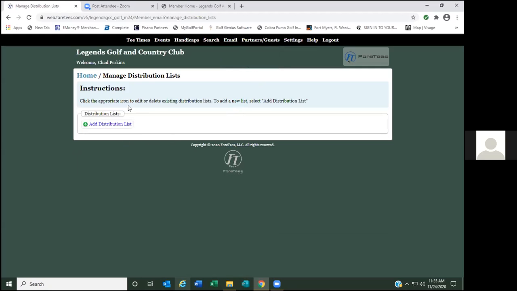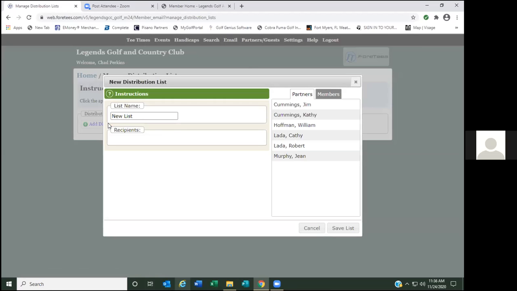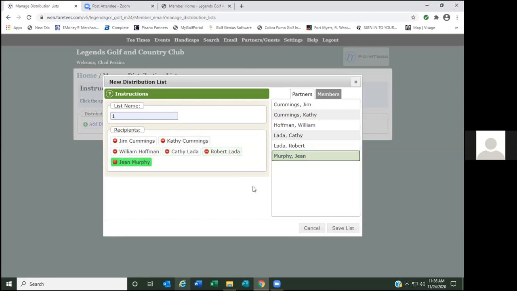And it's going to say, click the appropriate icon to edit or delete existing distribution list. To add a new list, select Add Distribution List. Well, I'm creating a new list, so let's follow those directions and click Add Distribution List. Again, you see that my partners have come up here. More than likely, the same people that I'm playing golf with are going to be the same people I want to email for a particular reason. So let's name this list number 1, and I'm just going to click on all these people here and make them part of that list.